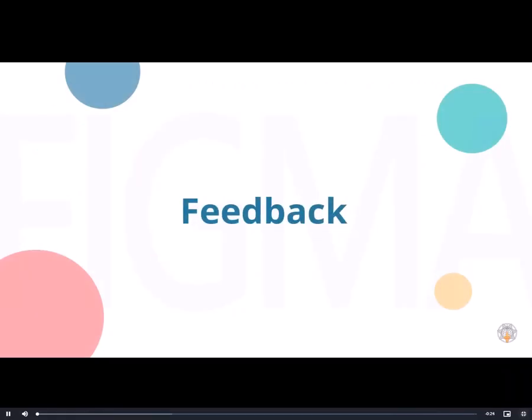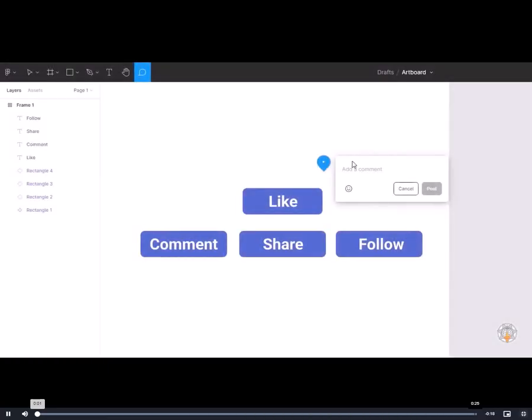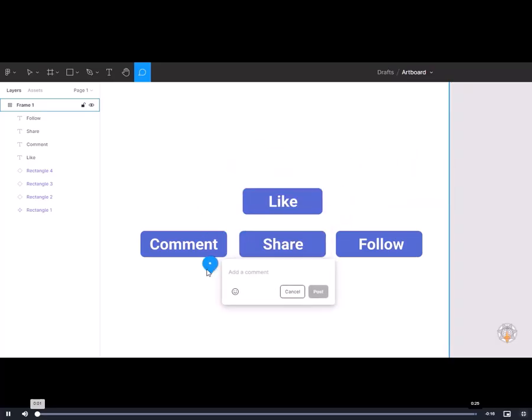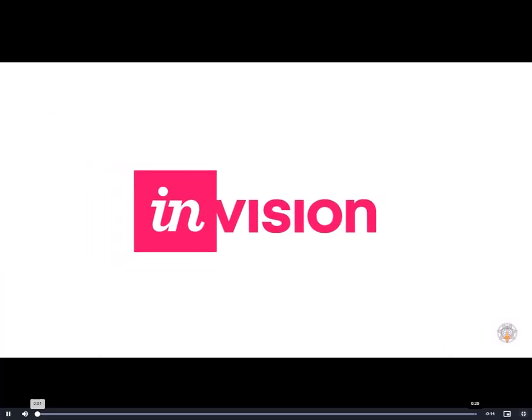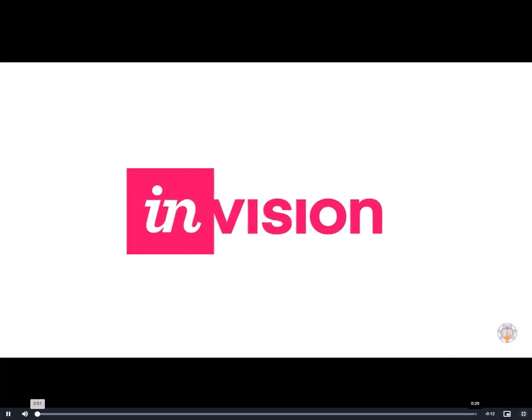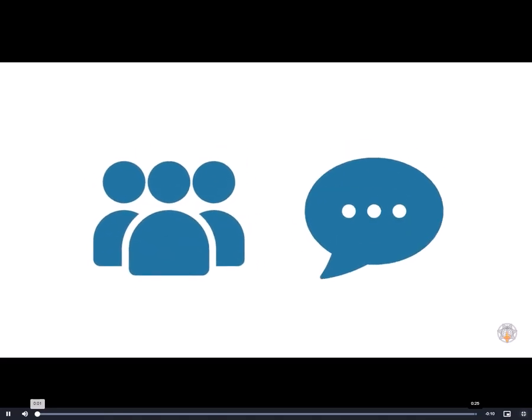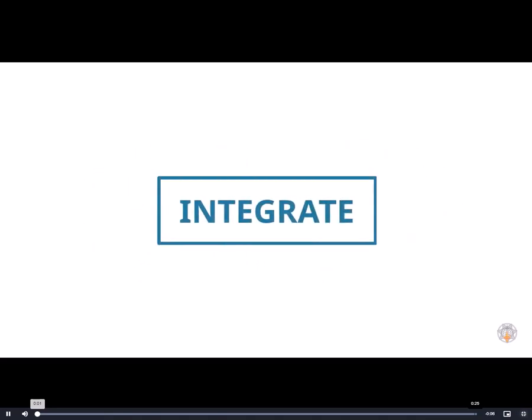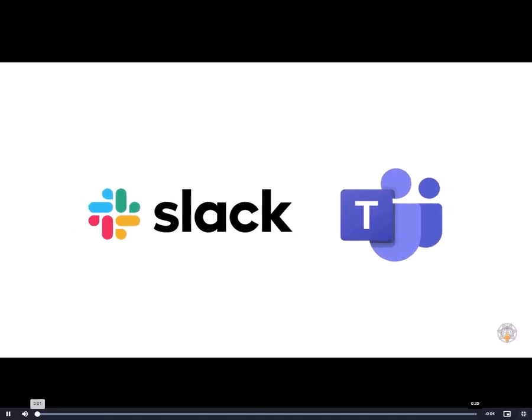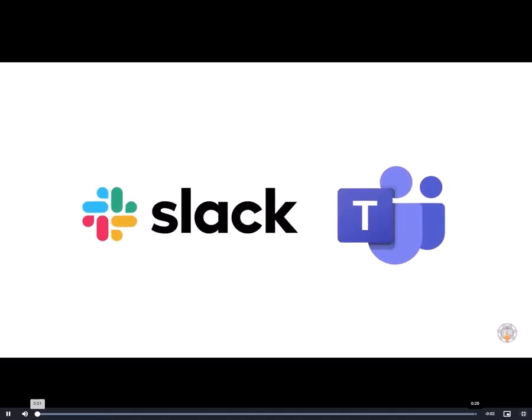The other great feature you have in Figma is the feedback. Anyone with the link can comment anywhere on the design, similar to how you comment in other softwares like InVision. You can tag people in comments, mark the comments as resolved, and even integrate with applications like Slack or Microsoft Teams if needed.